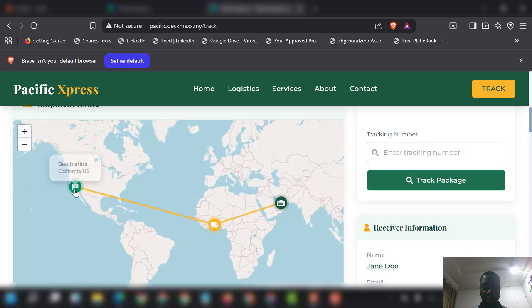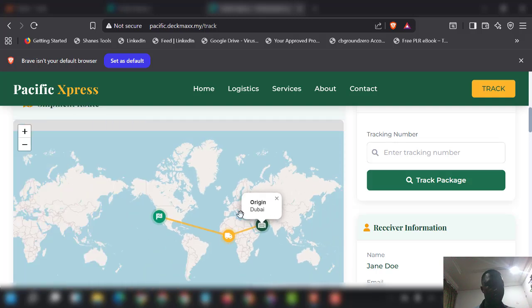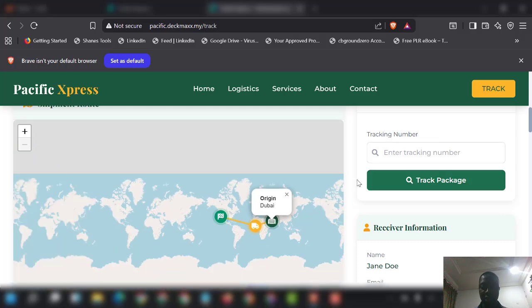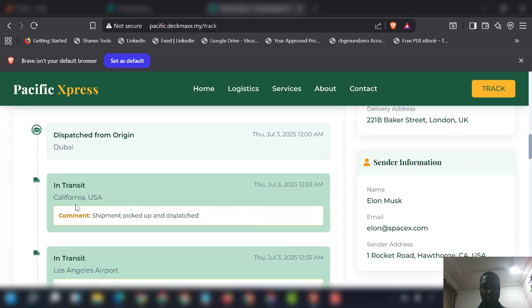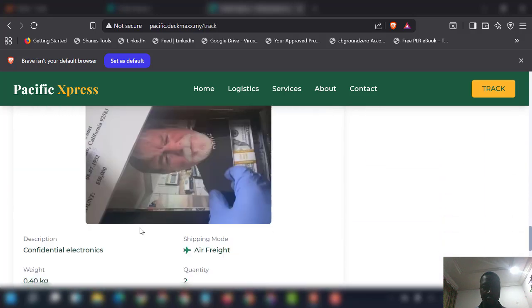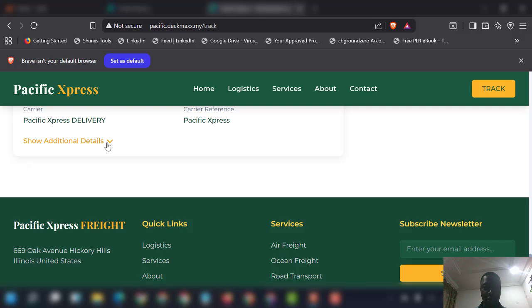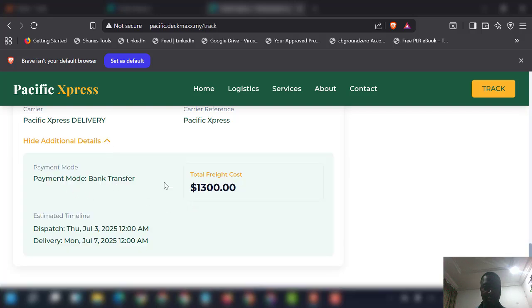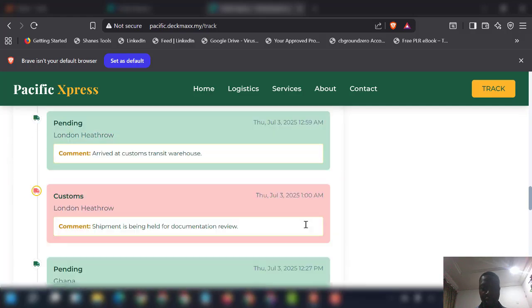This is the destination. You can see where the package is. Current location, and this is the destination. This is the origin, sorry, where it is now, and the destination. You can see all of that information. If you come down a bit, you will see other details. You can drop a comment there. You can also attach a picture. You can see the total freight cost.